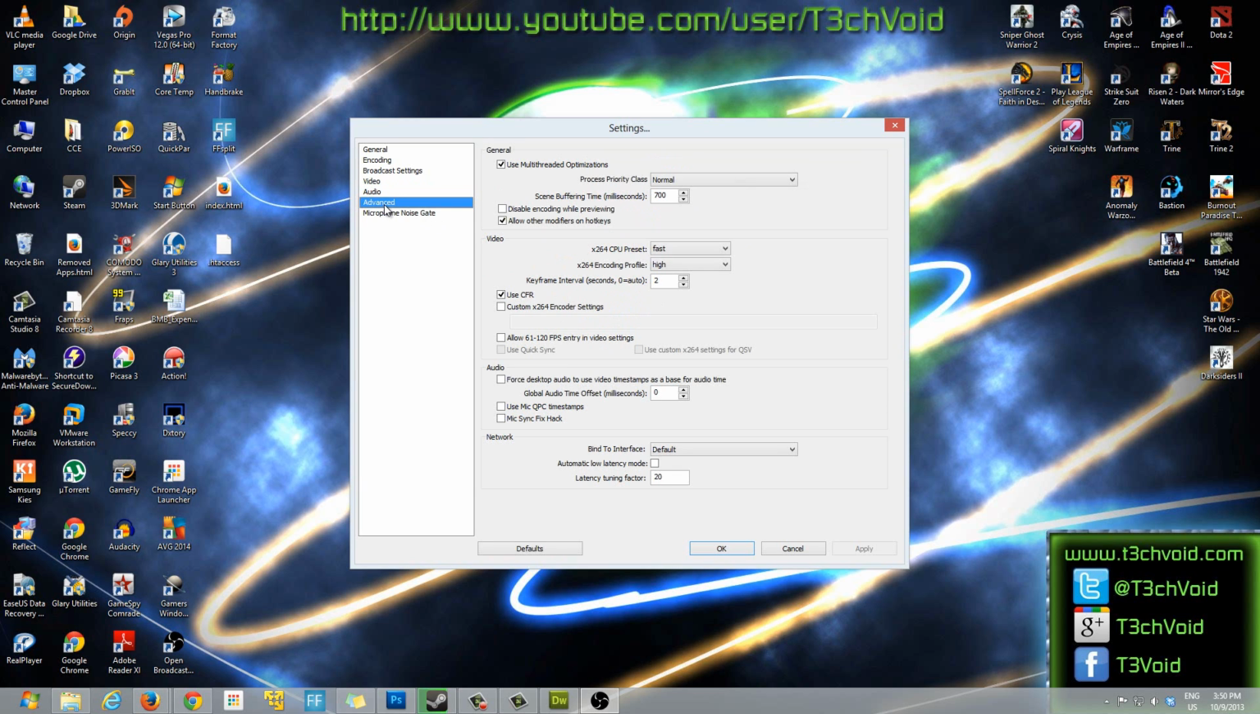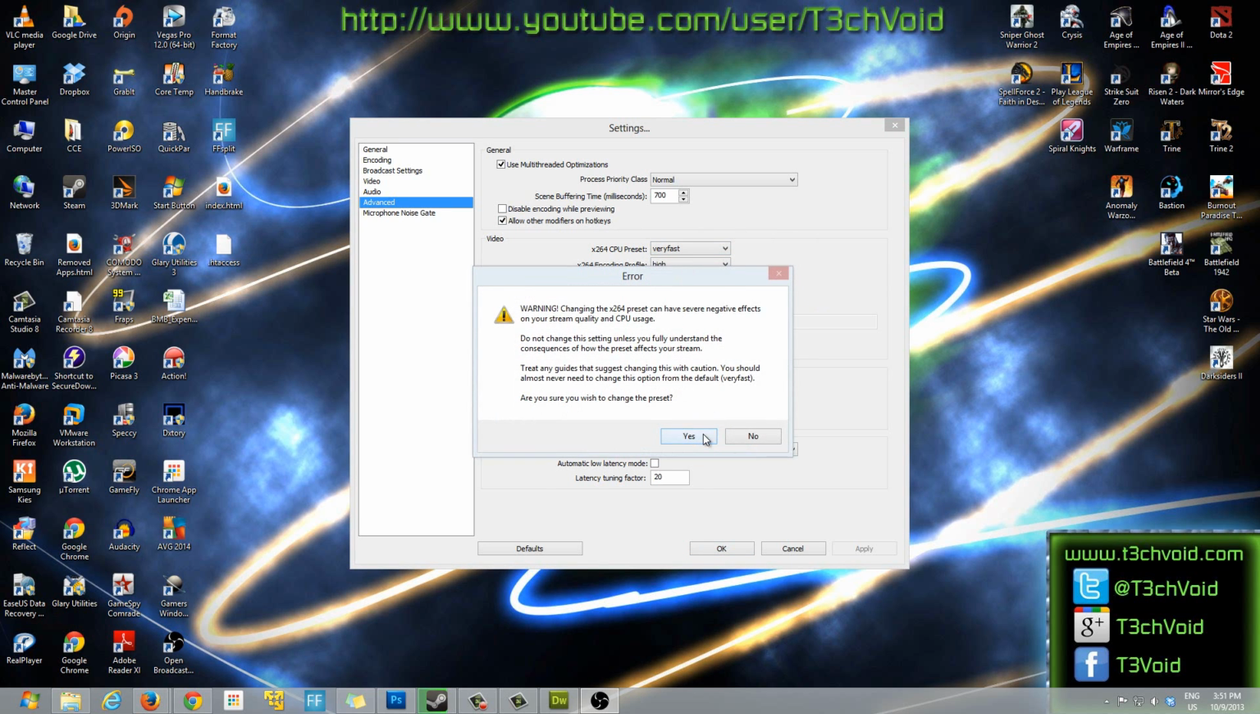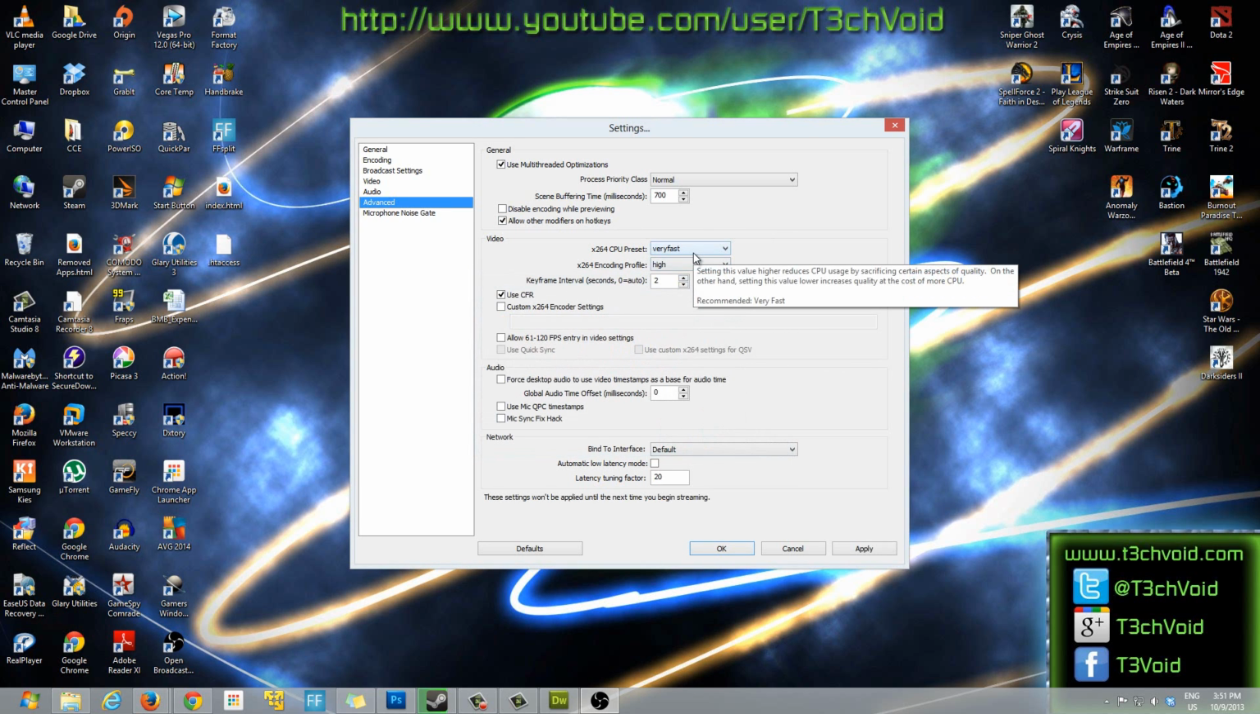And then in advanced, everything is kept the same except this section right here where it says video. Here you want to make sure you have use CFR checked off, and under the CPU preset, this is key. By default it's set as very fast, and very fast is okay. This is very CPU dependent. It depends on what CPU you're using.